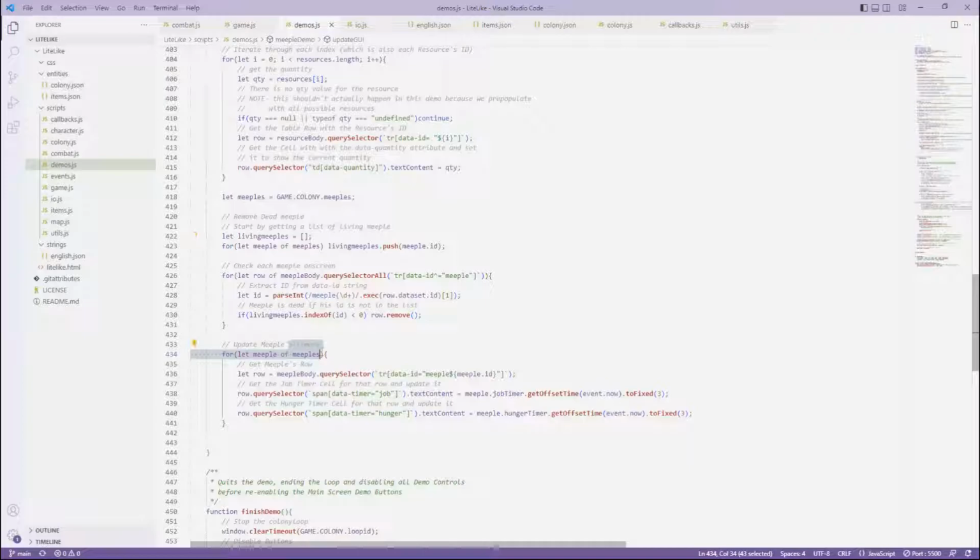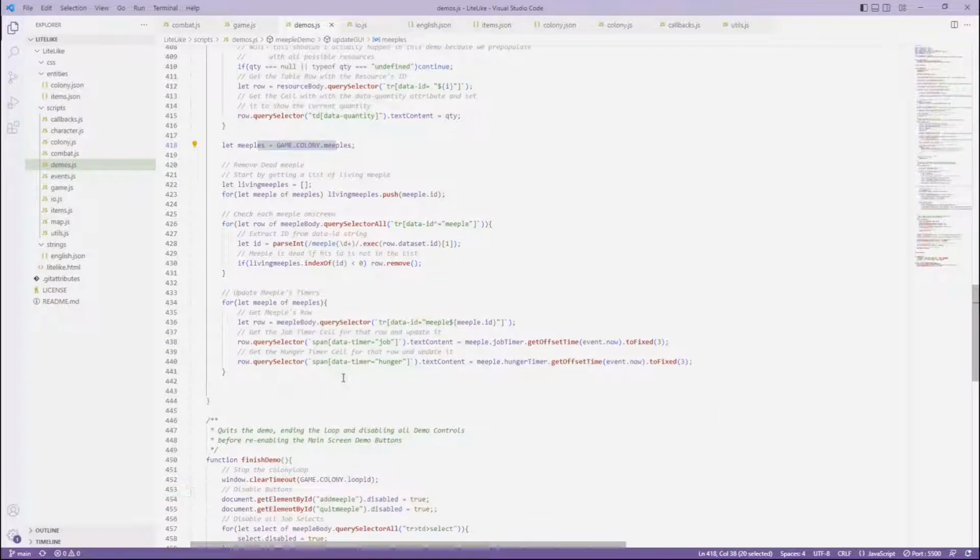So this meeples here is actually just colony.meeples. So for every meeple in the colony, we update on screen what its job timer and hunger timer is. That's the numbers that fly by really quick. So there we go. Little bit of confusion never killed anybody. Keeps me on my toes.